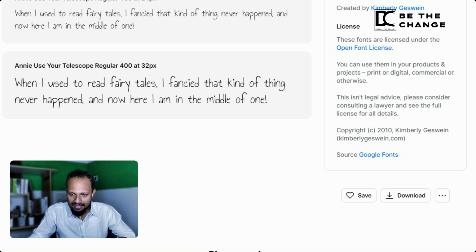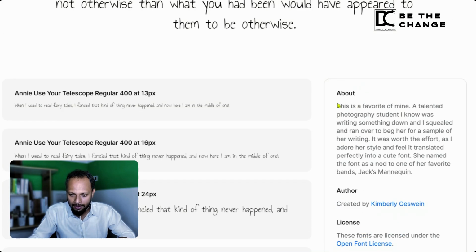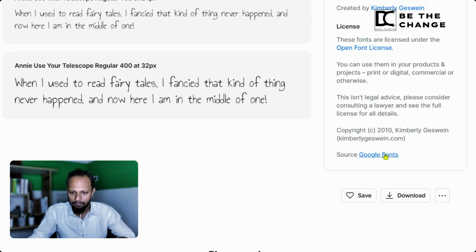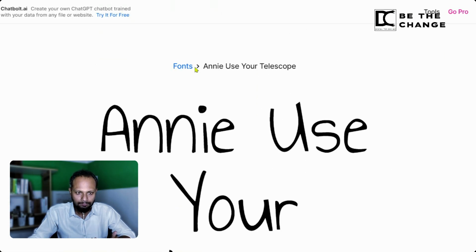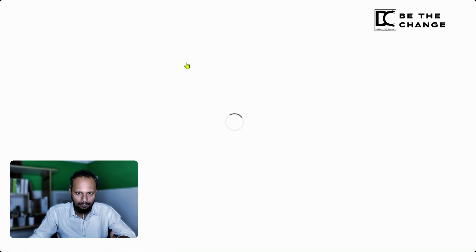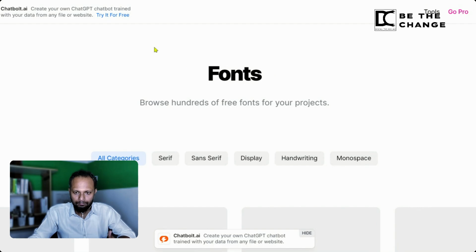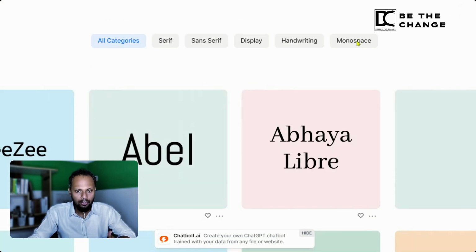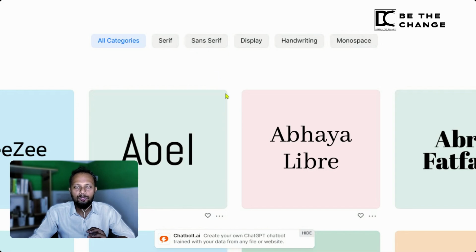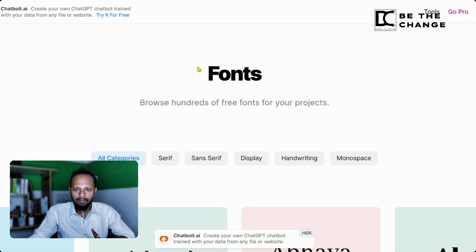Okay, so you can see the details about why this typeface is really better, what the license is, and what Google Font is available, and you can download this directly. So all these things are pretty much there. Yes, you can use monospace, display, or sans serif. As much as possible, you can use whatever typeface you have available.